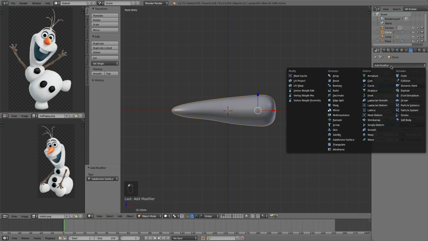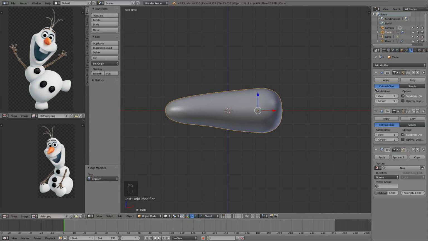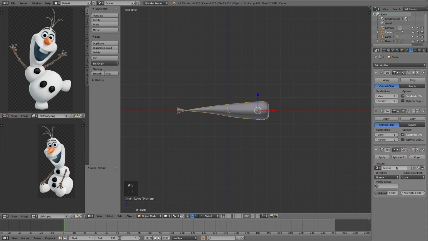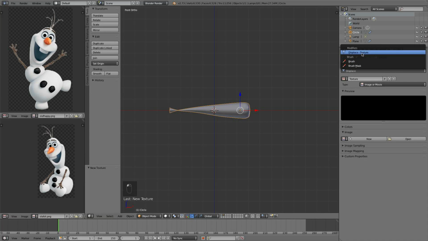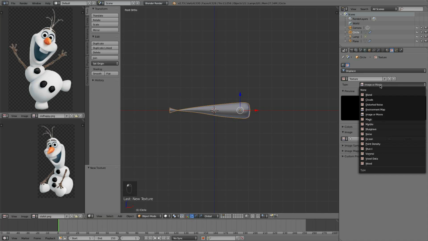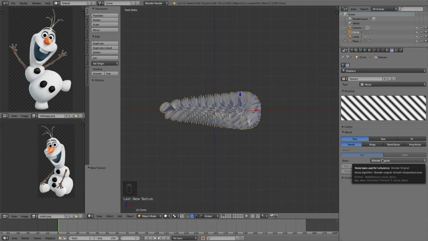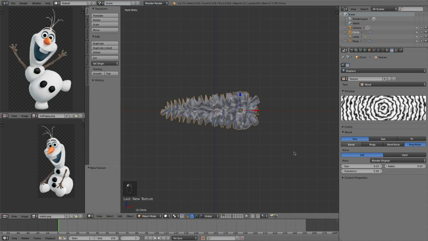And then we're going to add a displacement. You can see it just makes it really large right now. You're going to go New Texture. And then if you switch to your Texture tab right here, you can see it's set to Image or Movie under your Displacement texture. So we want to change that. I think what I ended up using was actually a wood texture, believe it or not. And you want to use ring noise. And you can see this kind of rings it down.